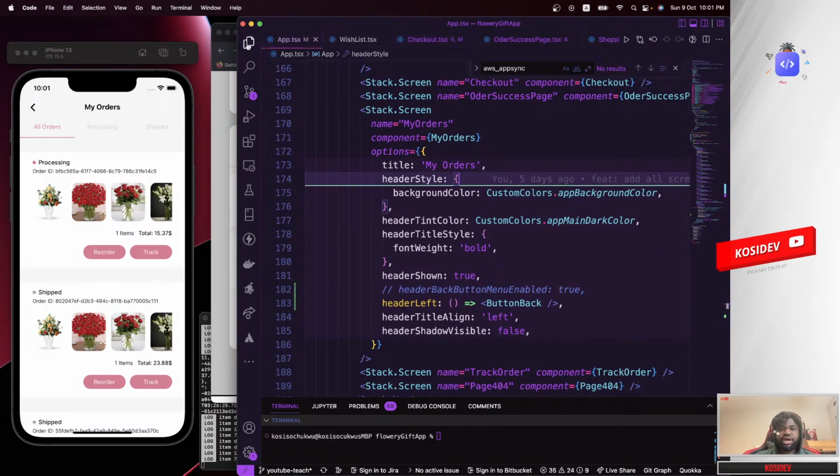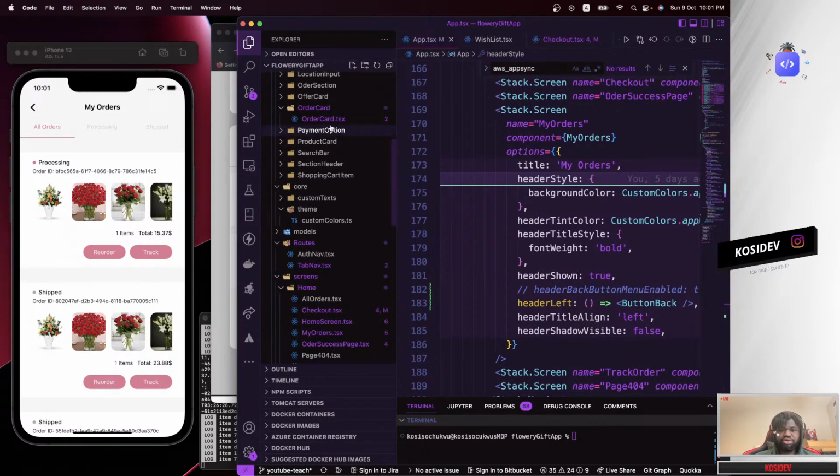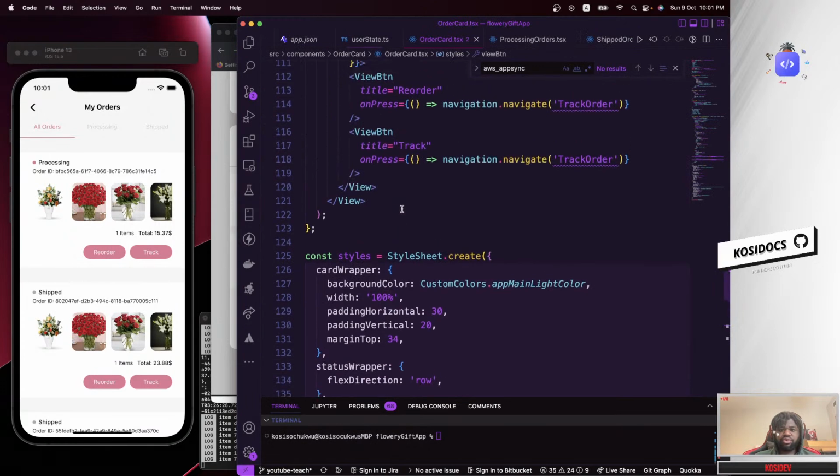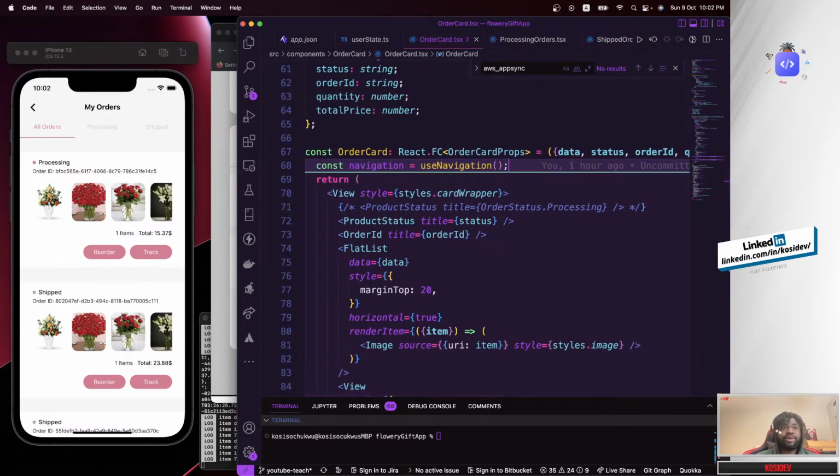And for the reorder, like I said, when the user taps on the reorder, we should actually add that particular order back to the shopping cart, so that the user can reorder that stuff again. So let's head over here and do that.